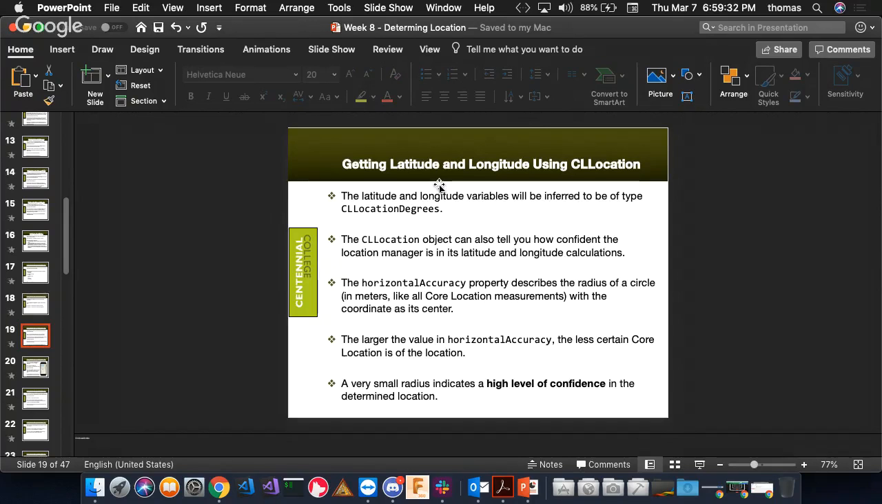Okay, and what we want to do with horizontal accuracy is it talks about a radius in meters with the coordinate itself as its center. And of course, the larger the value, the less certain Core Location is of the location, which is kind of interesting. But the smaller the radius gives you a high confidence that you're within that space.